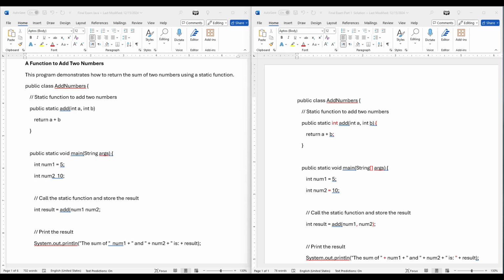Hello everybody, this is the solution of part 1 of the final exam that you completed. I wanted to review this with you so that you understand where you made mistakes. Some of you missed a few things that I want to emphasize today. On the left-hand side is what I gave you. On the right-hand side is the solution.